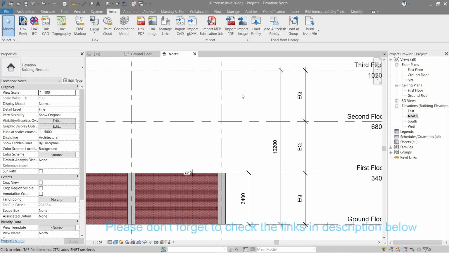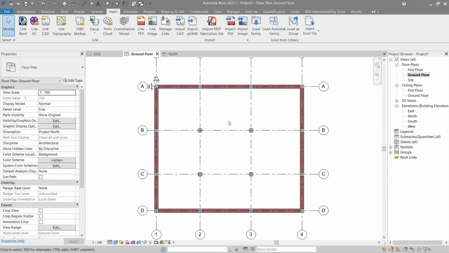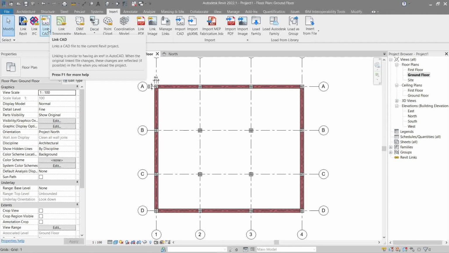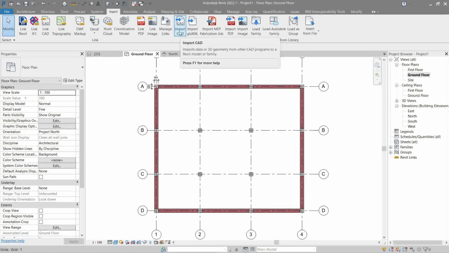Now, let's go to ground floor plan. Insert. You will see a link and import CAD here. The difference is, link files retain the references of our external files and will only update if we reload or relink, while the import becomes a part of the Revit and loses any connection to the source. Links also aren't that file heavy compared to imports. Now, link CAD.